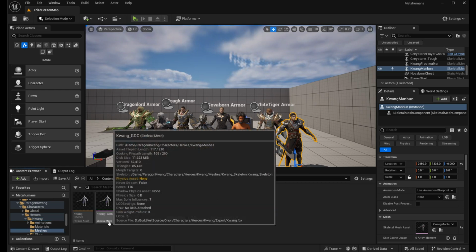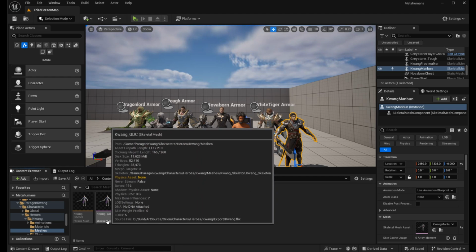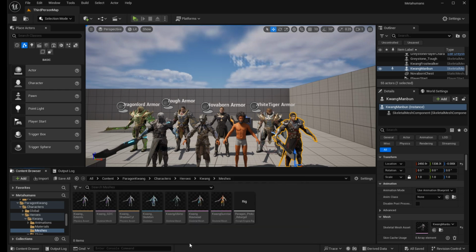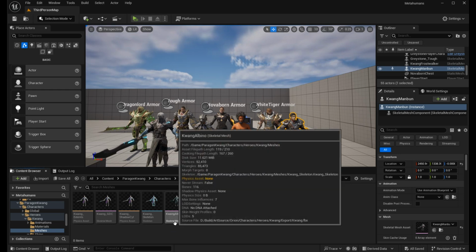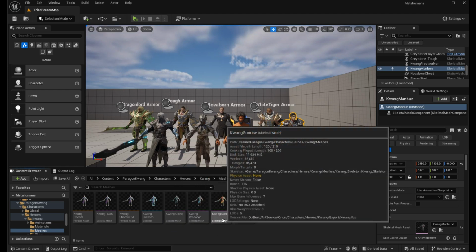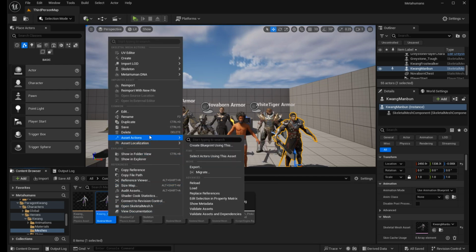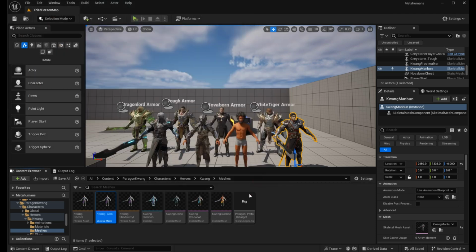And as you can see at the bottom of the blueprint, you'll see skeletal mesh, and you'll see physical set, and physical set there. But everything that says skeletal mesh at the bottom, that's what we're going to export. So right click, set actions, export, save, export.